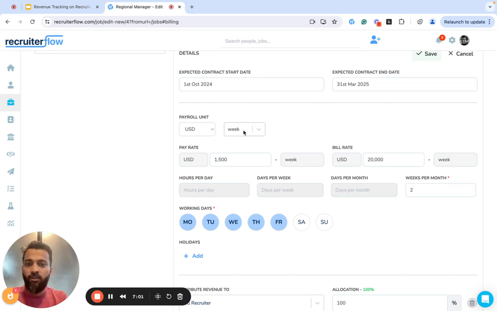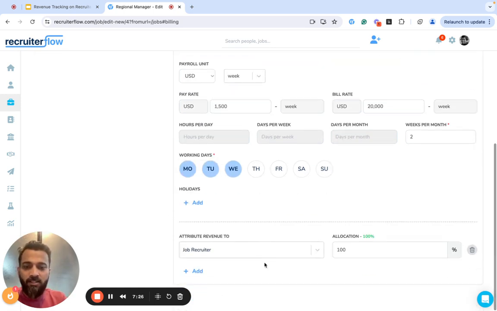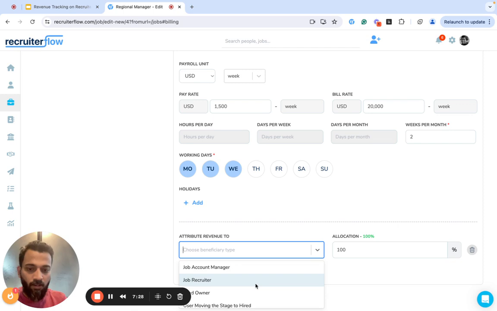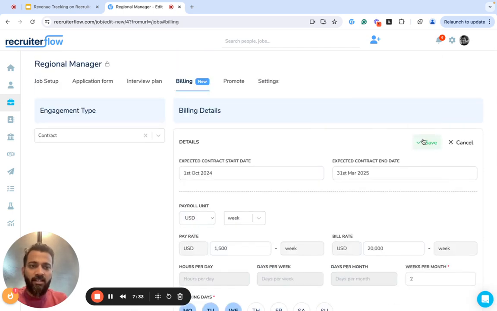Depending on the payroll unit you choose here, you can choose how many hours per day, how many days per week, or how many days per month they work. And you can also choose which are the working days. This helps us track revenue on these parameters. So let's say if a candidate starts on Thursday, the revenue won't be calculated for this week because they're only supposed to work on Monday, Tuesday, and Wednesday. Again, once I define these parameters, I can just choose to whom this revenue should be attributed. In this case, let's say job recruiter, and hit save.